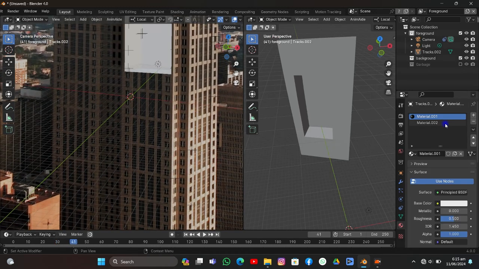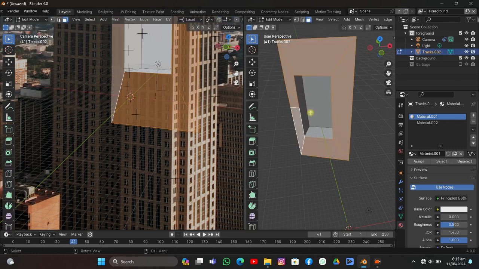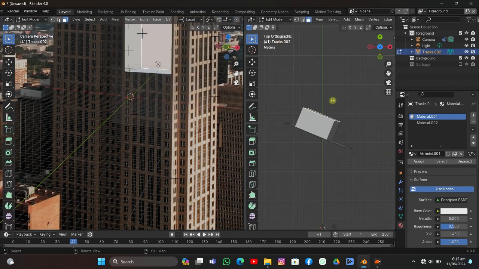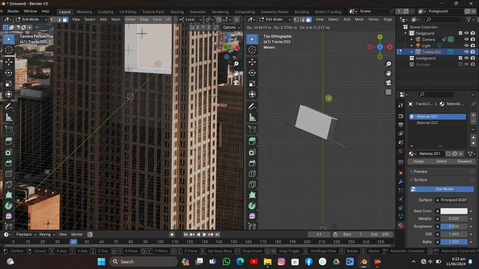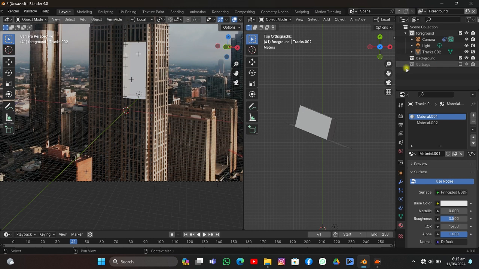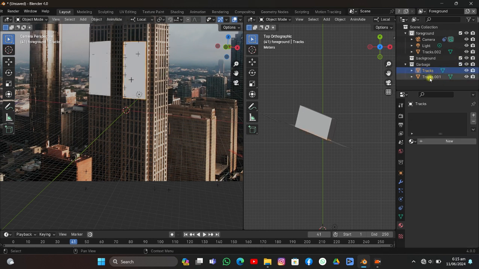I'm gonna remove it. I'm gonna add... okay, so I'm gonna select this thing, and if I go to top view, just slightly moving towards x-axis like that, so it's aligned with the building perspective because it was a little messed up. So I'm going to turn on the garbage. I'm going to turn off the first one because we have already done with it. I'm going to select the second one.